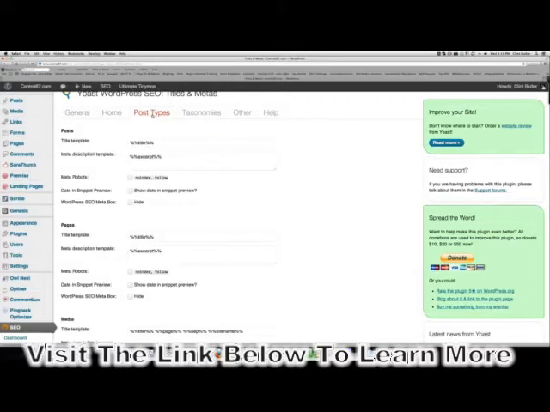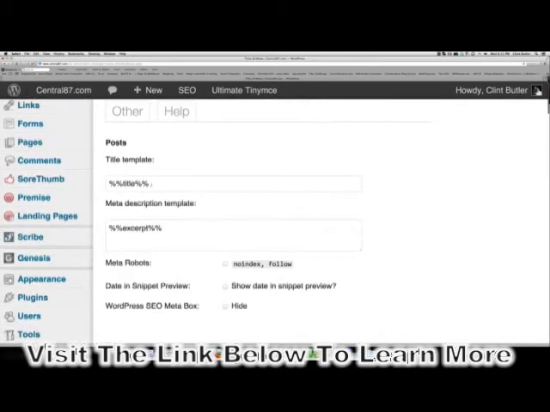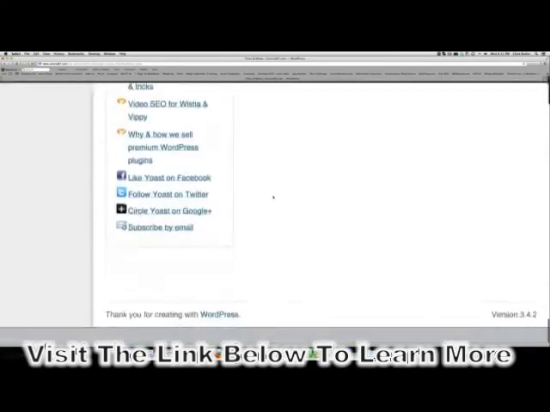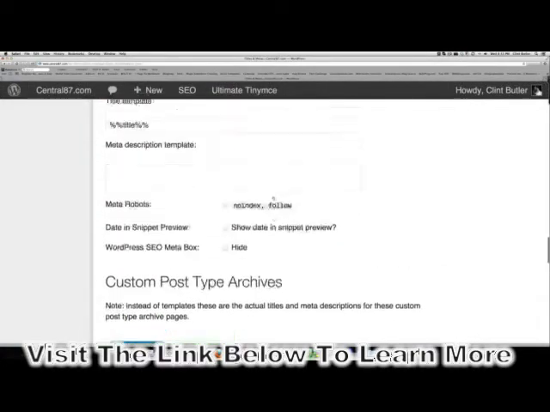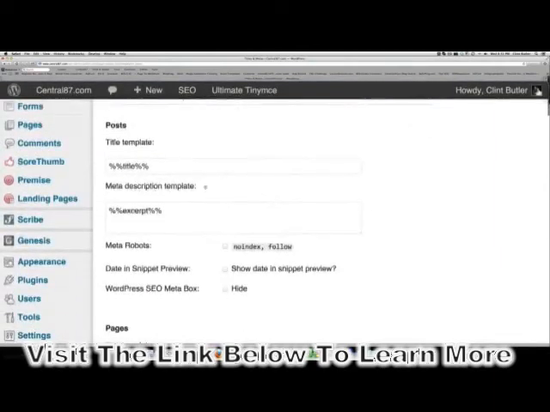Under post types, you'll see this here. Let me zoom in because I want you to be able to read this. There we go. Post types. Under posts, you're going to enter this short tag. You can find all of these short tags, by the way, all the way down here. Where are they at? He removed them. That's weird. Well, you can see them on here.